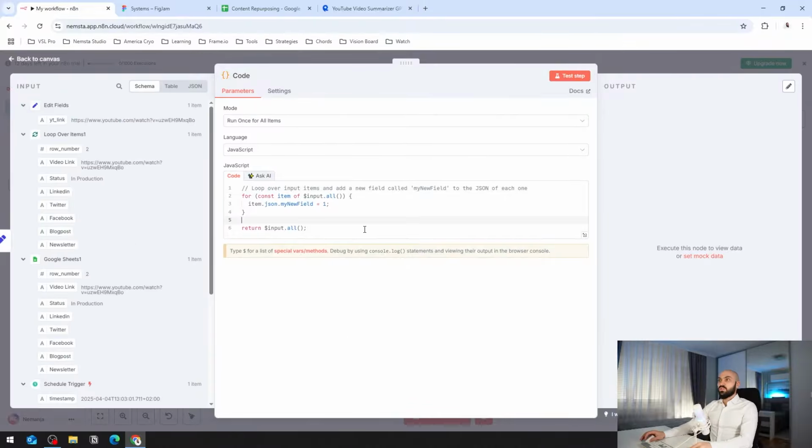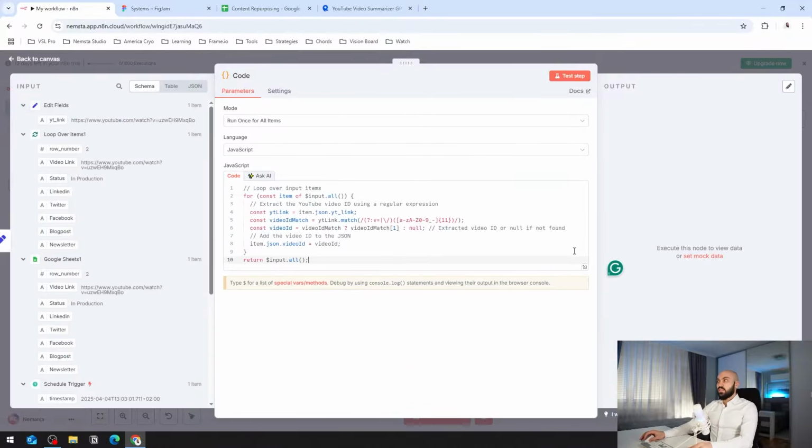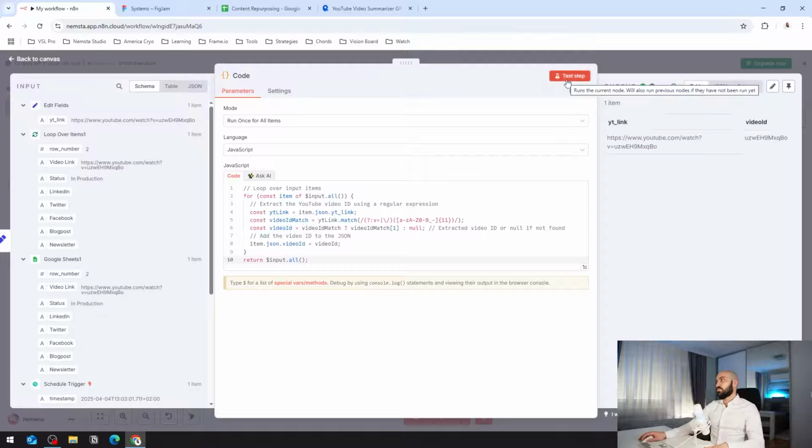So I already worked on this and I have the code ready. So I'll just paste it in. You can use ChatGPT. So you need to prompt it to get the ID from the previous prompt, which is going to be the YouTube link. So let's test it out. And as you can see, YouTube link is turned into the video ID.